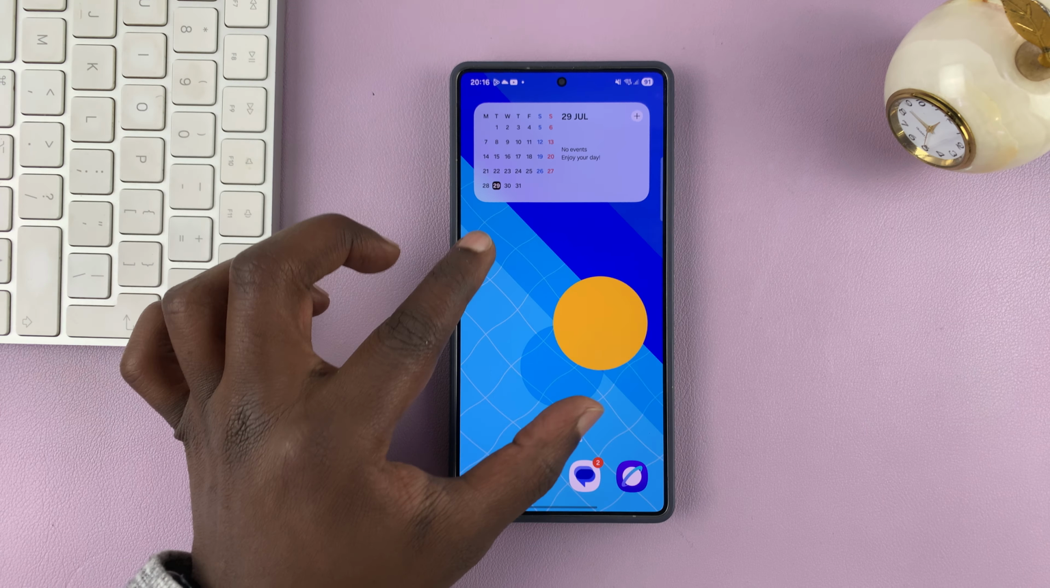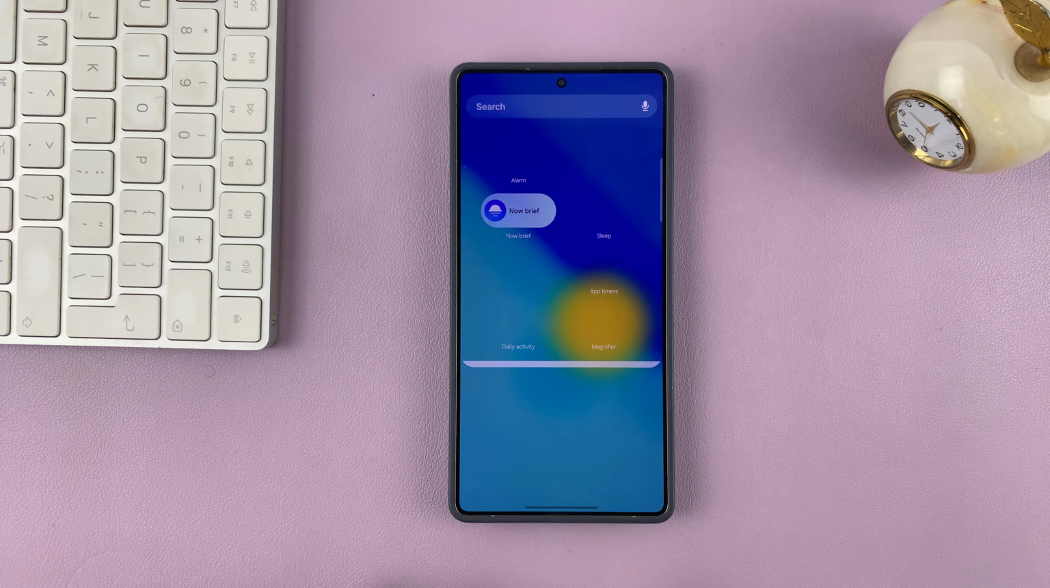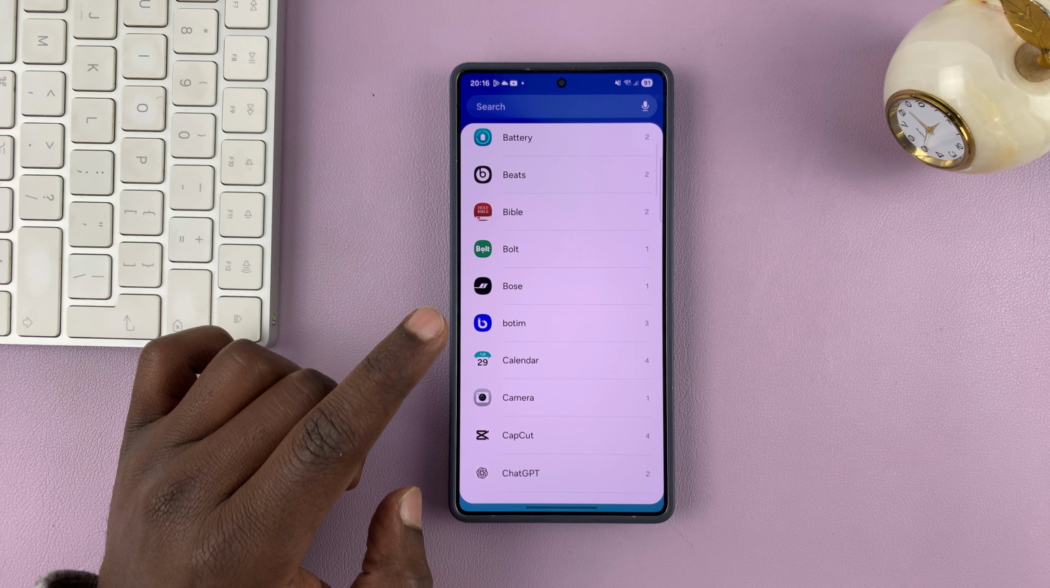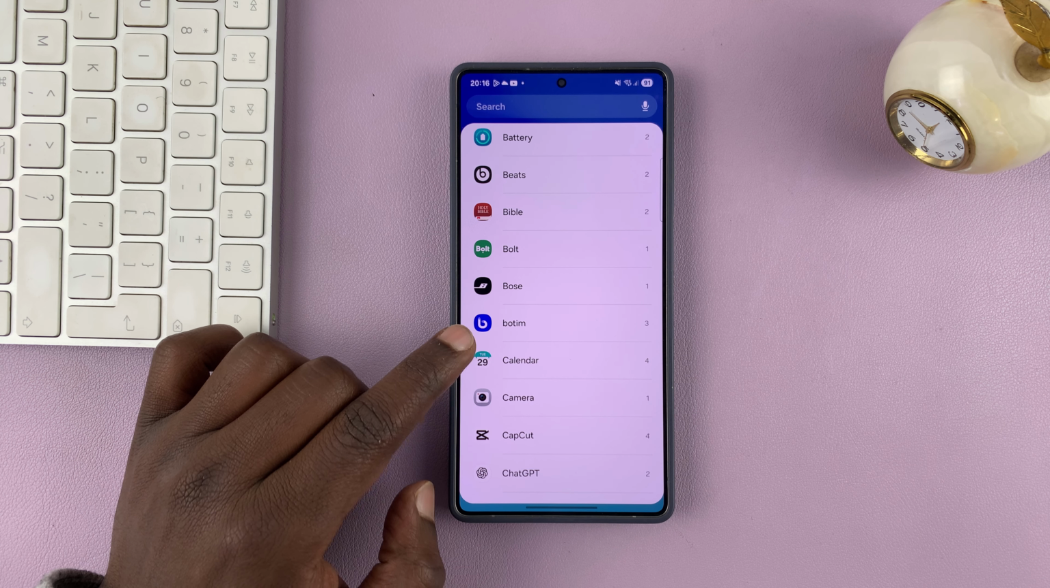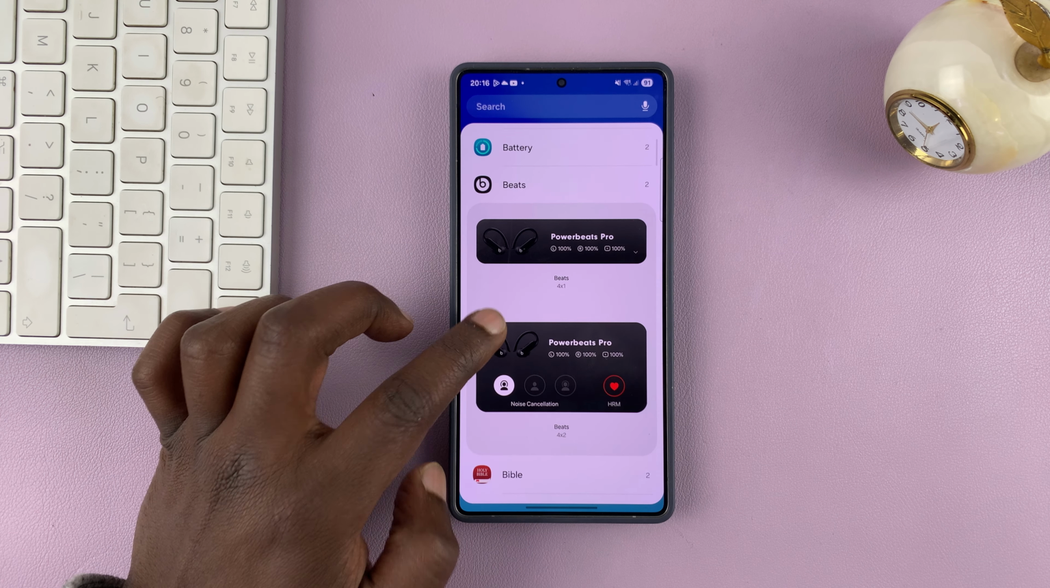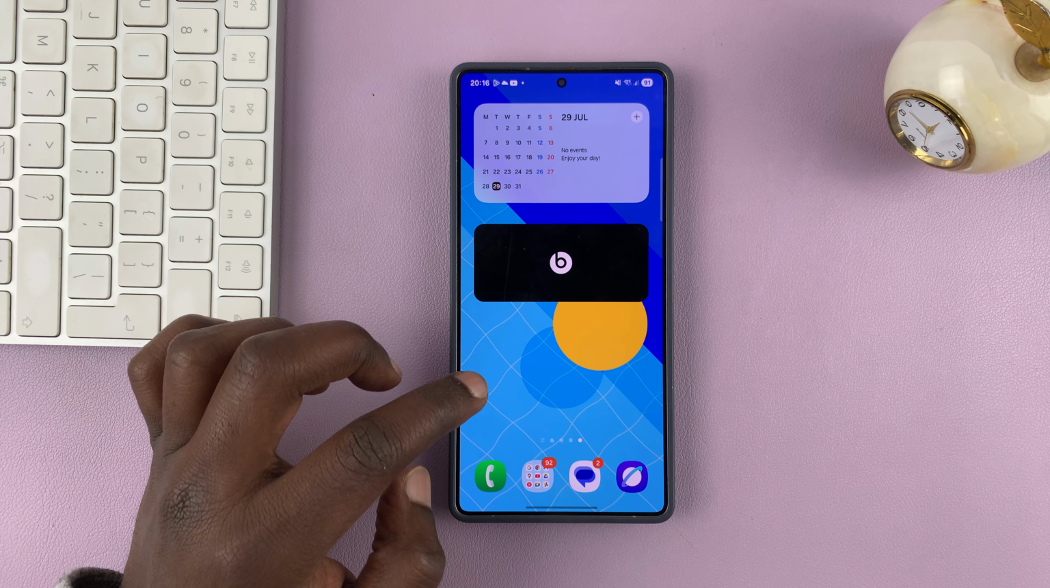So you can see I have a big widget here. Let's say I want to add another one. So I'm just going to pinch and go to widgets, and then let me find the widget. Now it has to be the same size. Okay. So you can either select maybe a base widget like this one, tap on it and add.